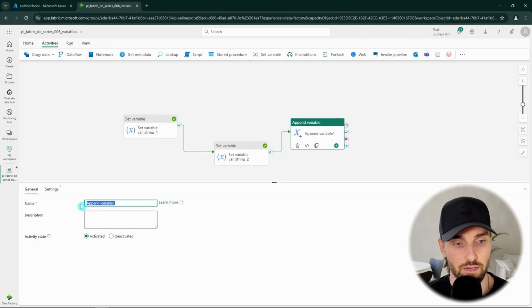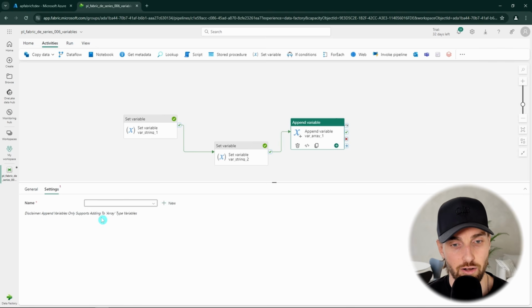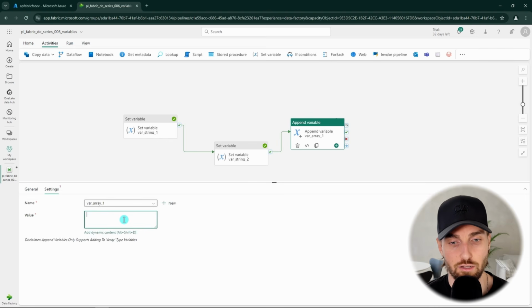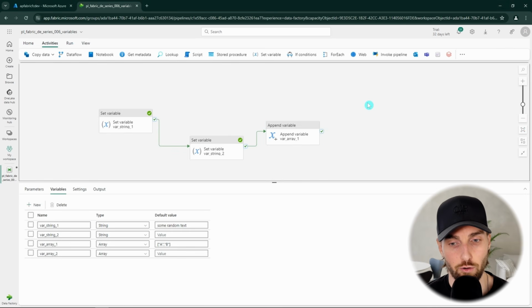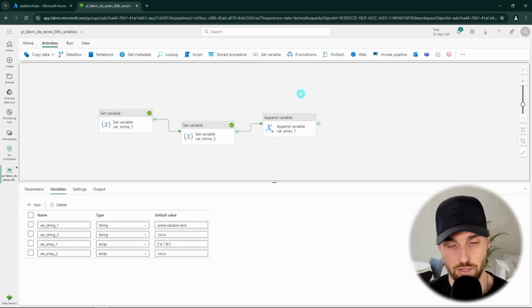Then we can open the settings tab and select the array type variable that we want to add some items to, and we can select our first array type variable. To the value field, we can just write letter C, so that after this activity runs, it will add letter C to our array, which will then have letters A, B, and C, since A and B were already defined as default. Now you could be wondering, what are we going to do with our second array variable? Actually, we are going to assign the value of our first array to it, so we could see what is the value of it after we run the append variable activity.